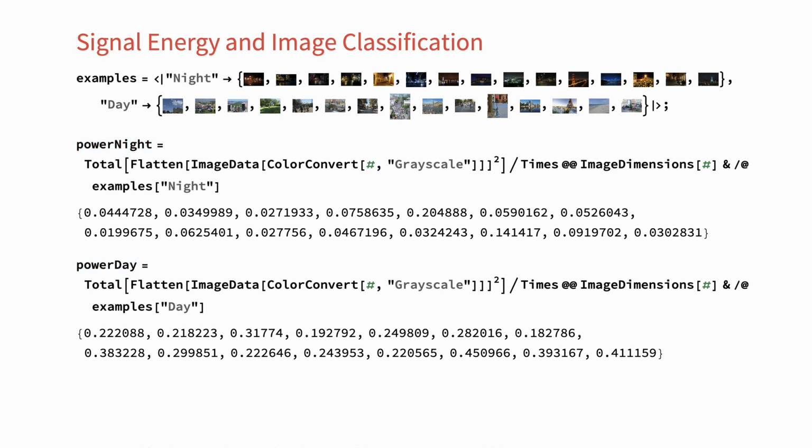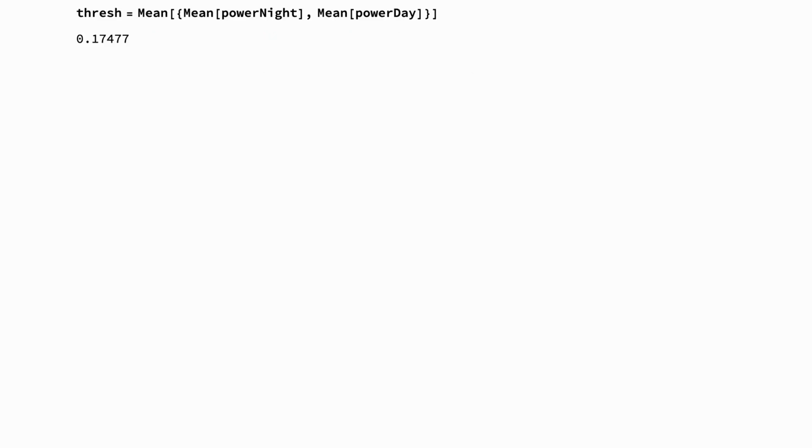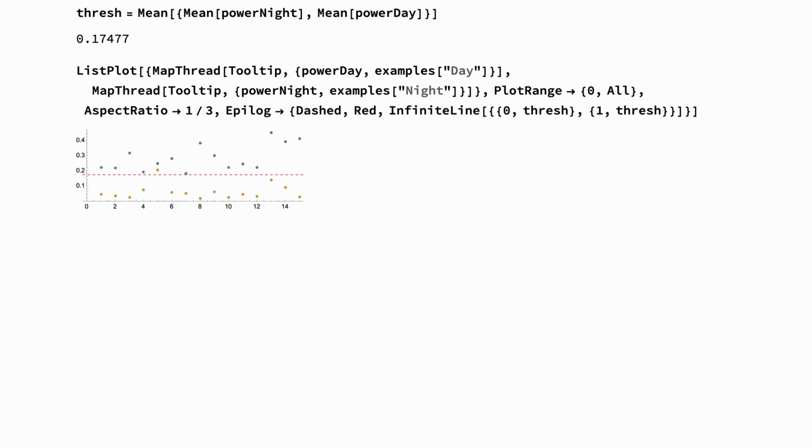Since the images are not uniform in size, we normalize the signal's energy by dividing it by the number of image pixels. Strictly speaking, this returns the signal's power. Now let's find a threshold that is the average of the mean energy of the night images and the day images. Signal's energy or power is a very simple image feature to use as a classifier, but it also does a decent job of separating the example images.